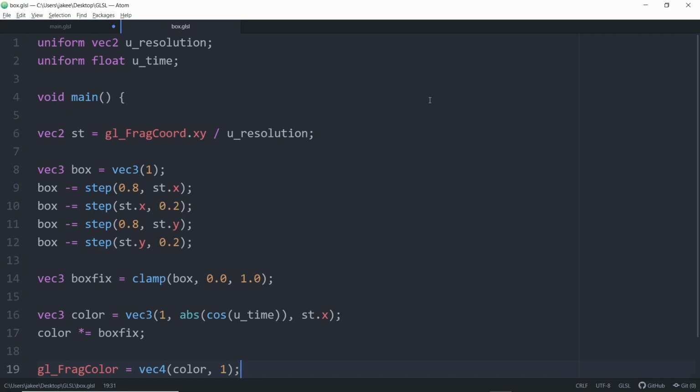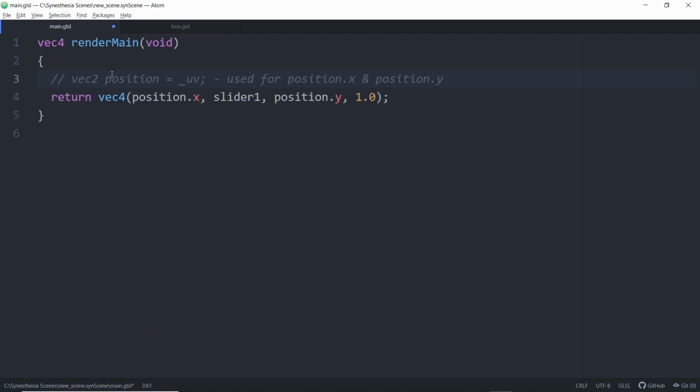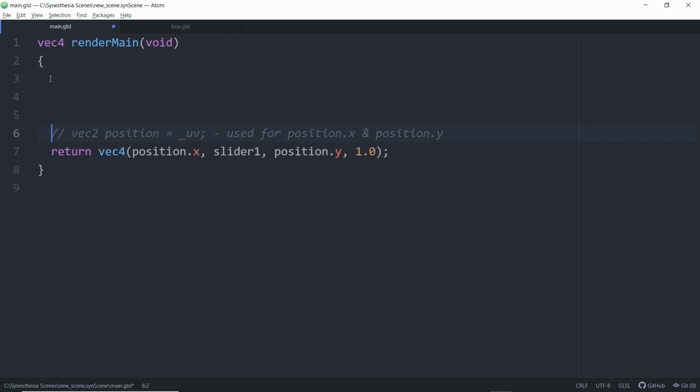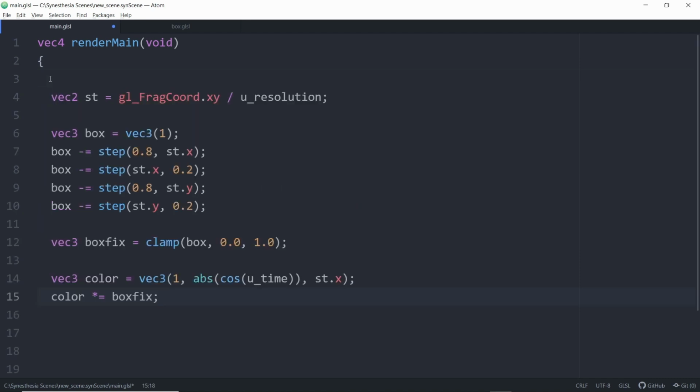Instead, I will copy everything within the void main curly brackets, everything except the final line gl_FragColor, as Synesthesia already has that sorted for us with the return function. So we're copying everything from vec2 st down to color multiplied equals boxfix semicolon. We'll paste our code inside the curly brackets and above the return vec4. And we'll give ourselves some line breaks, and I'm going to paste it above the commented out line.